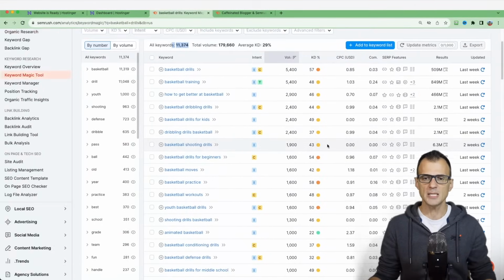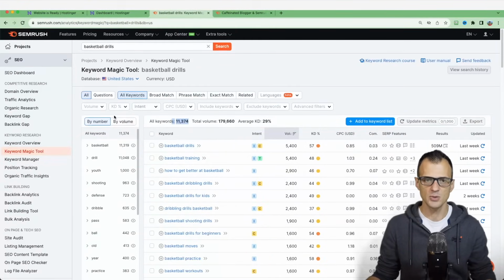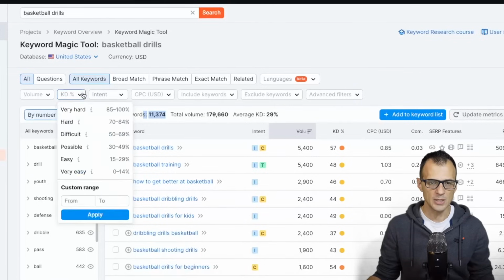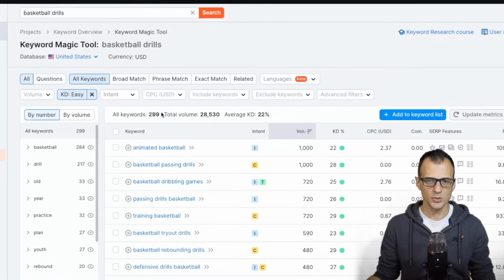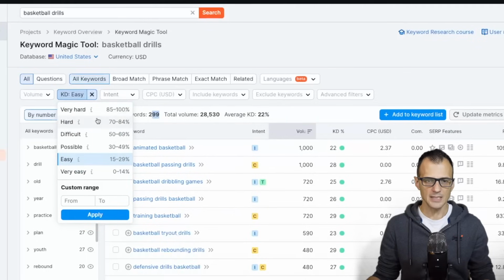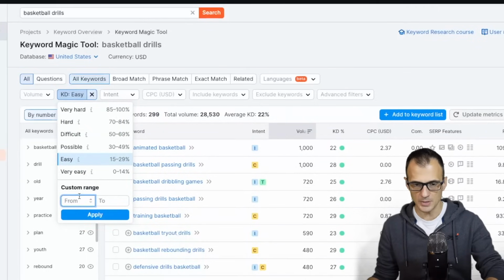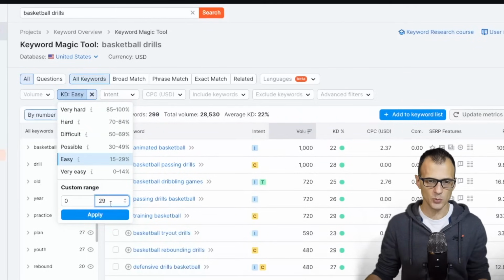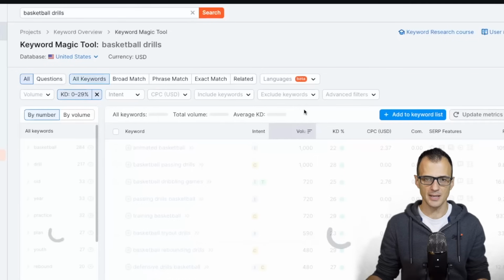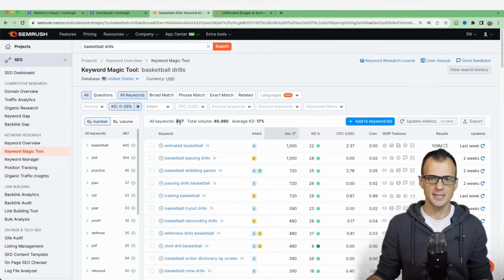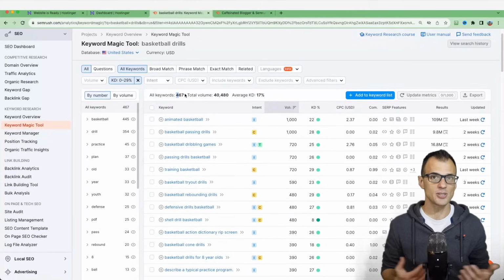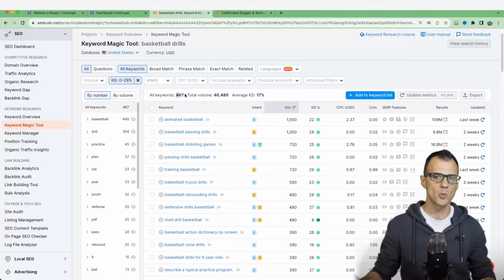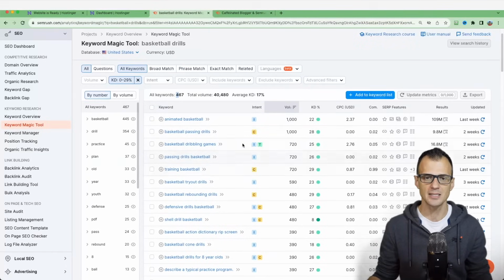Now, if you wanted to just pull up the easy ones, you can use these filters at the top. By clicking into KD percentage, we can say that we want everything that is easy, and this way we've got 299. Or we can even give it a custom range, something like 0 to 29%, which will give us both easy and very easy. This way we've got 467 keywords. Now, 467 keywords is potentially enough for you to publish dozens, probably even hundreds of articles on your website, and they're all going to be targeting these easy terms.